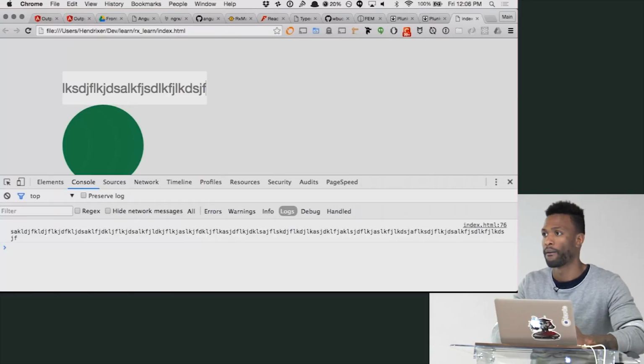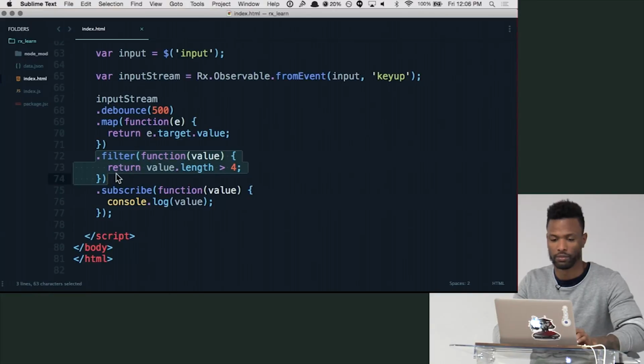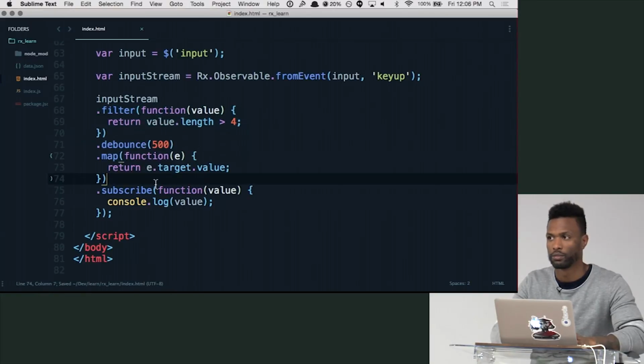Right? Yes. Wouldn't you put the filter first, which would reduce the traffic through it? Yeah, I think that's a lot better. Well, actually, we would have to put the map first.